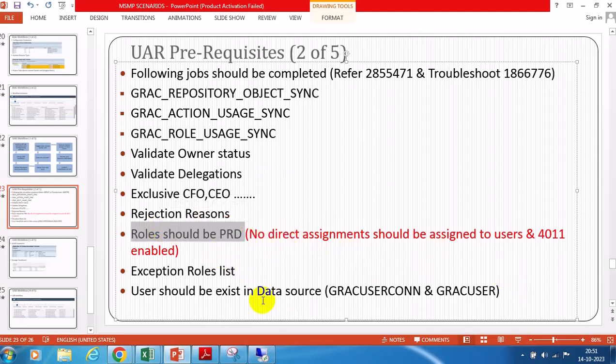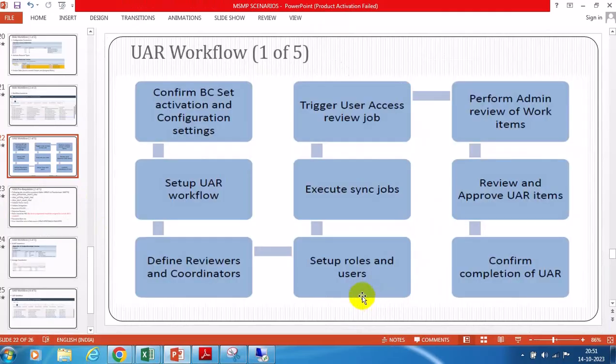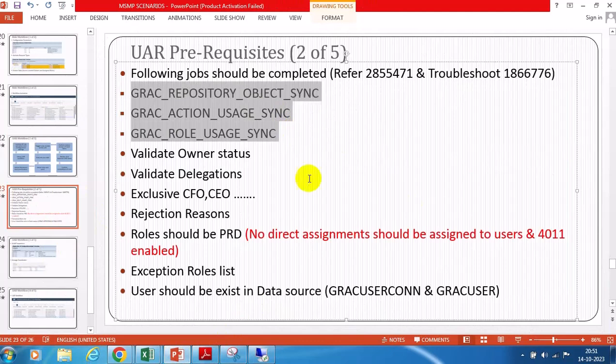So roles and users should exist appropriately. Then execute sync jobs. Execute sync jobs means that before running UAR, we must schedule the repository sync job for the particular connector, action usage and role usage. We need to do that. These jobs should be completed.